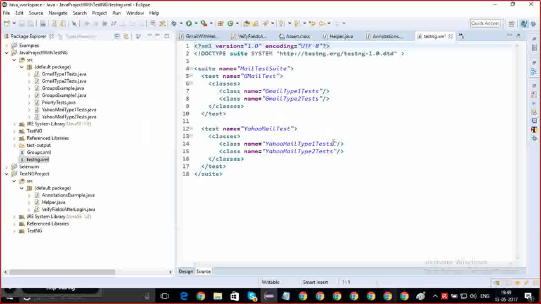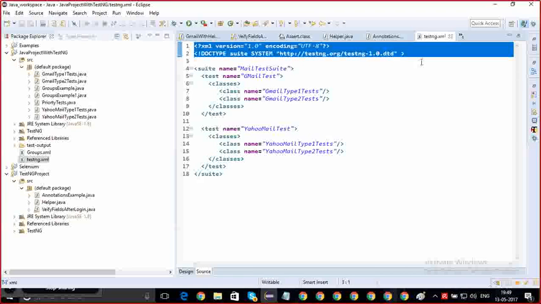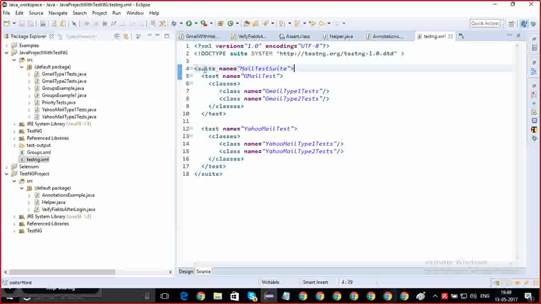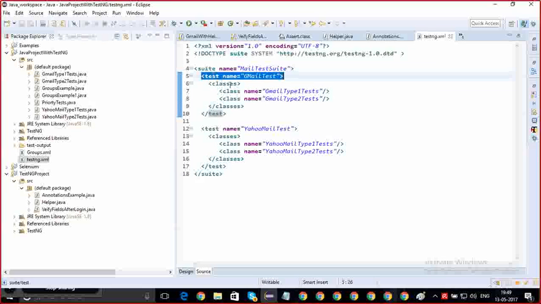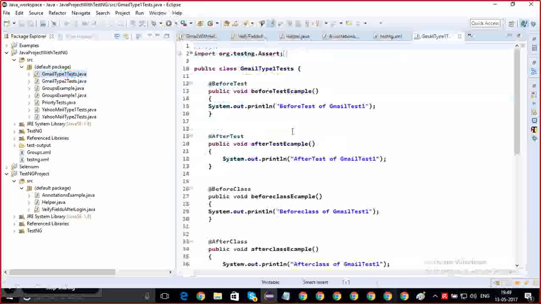Okay, this is the syntax of that one. This format we should maintain, first to last, and this order also. First one is suite. Inside suite, the child is test. Inside that we can have classes. Inside classes you can have a number of classes. See here, Gmail type 1, a class I wrote simply.